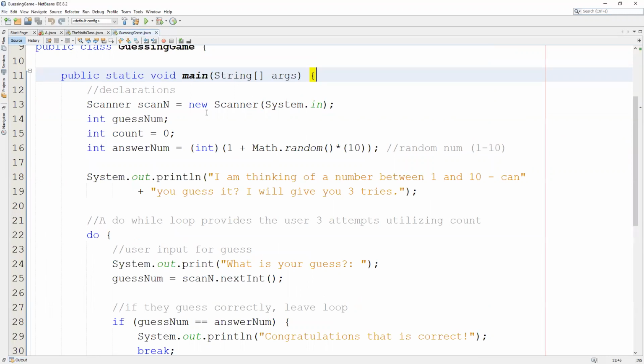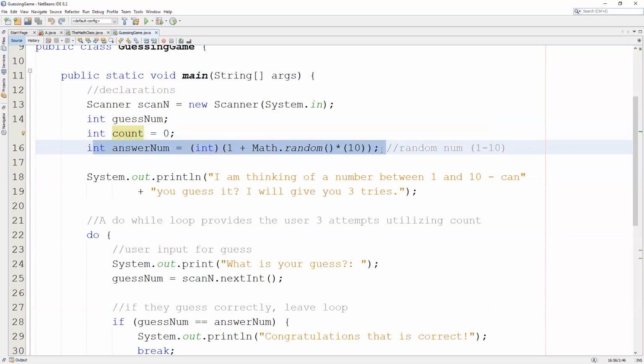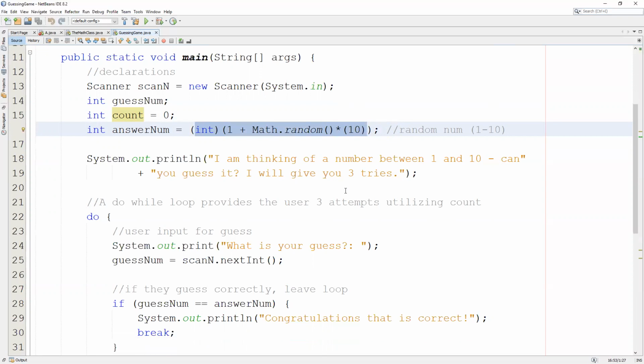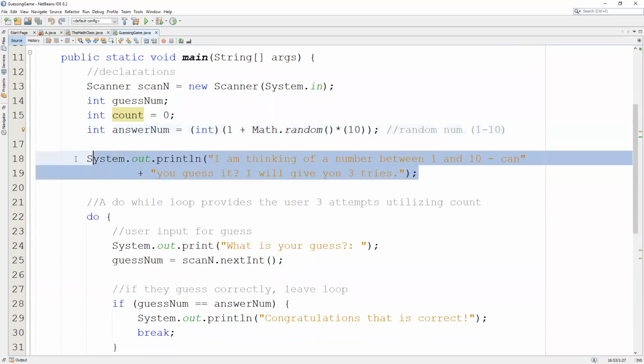I create a scanner for the user input. I create a variable, which I'm going to take the user input as the guess, and I'm going to put it in there. And then I'm going to create a counter which keeps track of the number of guesses that the user has used so far. I am going to create an answer that I want the user to guess. This answer will be a random number between 1 and 10, as you should know this line of code creates. I print out the instructions, pick a number between 1 and 10.